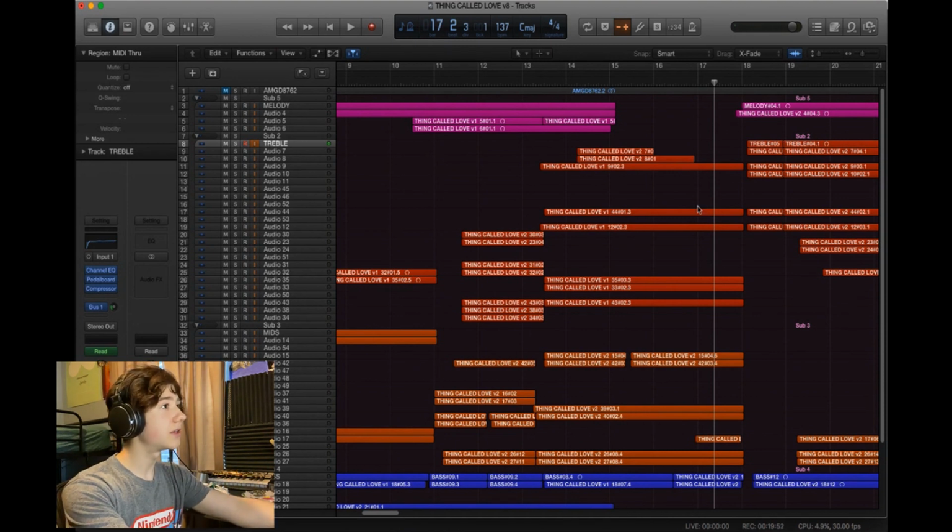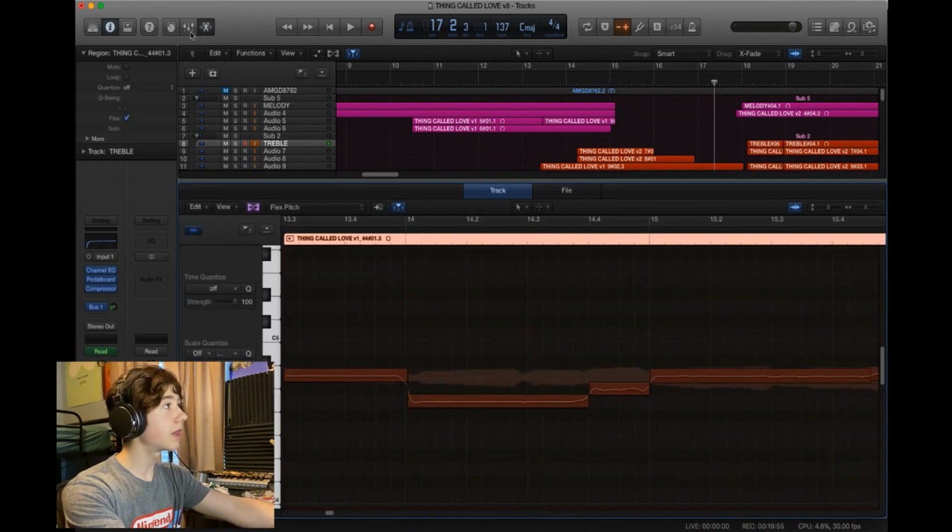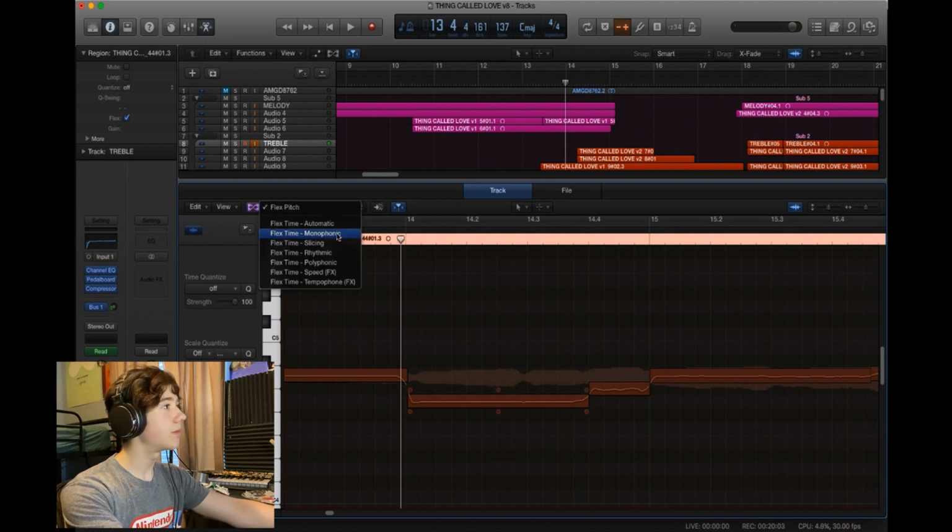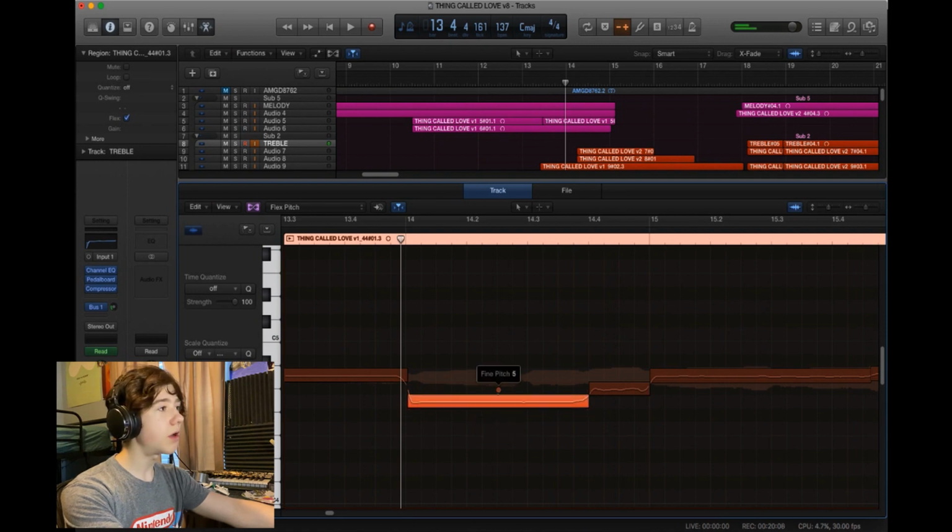I'll go ahead and show you how to get into it. If you just double-click on a track, or if you click this scissor icon in the top, it'll bring up your, what's it called? Editor, whatever. Then you can click this little tab here, make sure you're on flex pitch, and all these little circles here will let you alter things about the pitch.